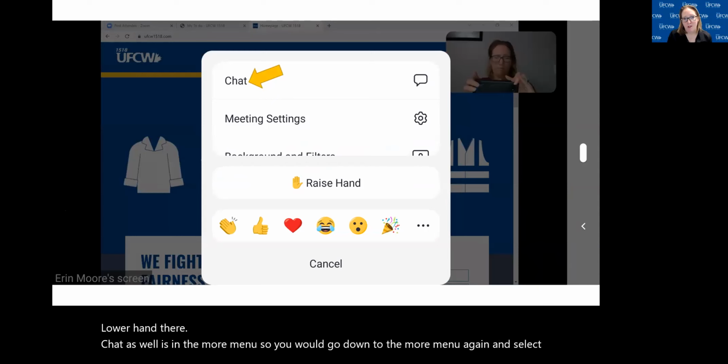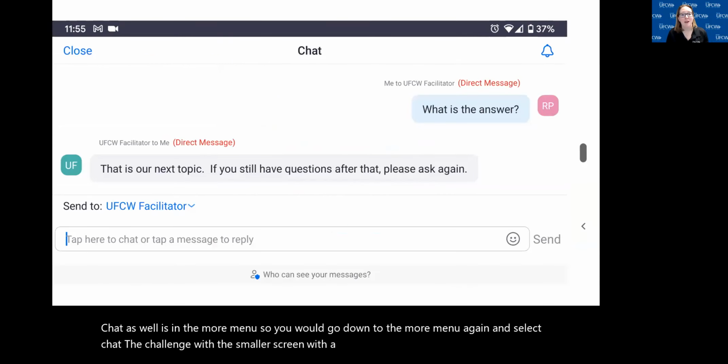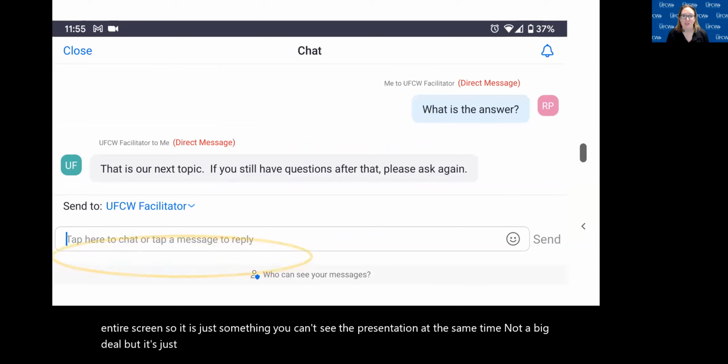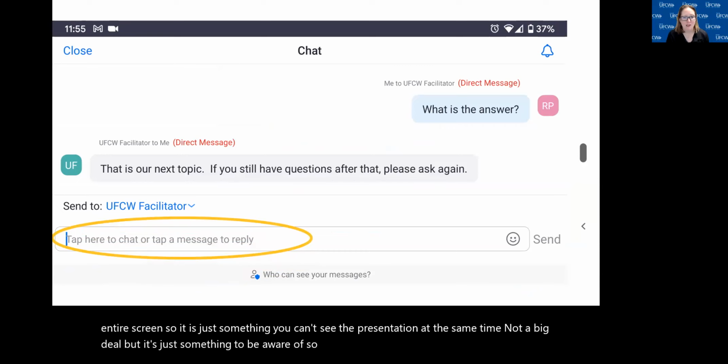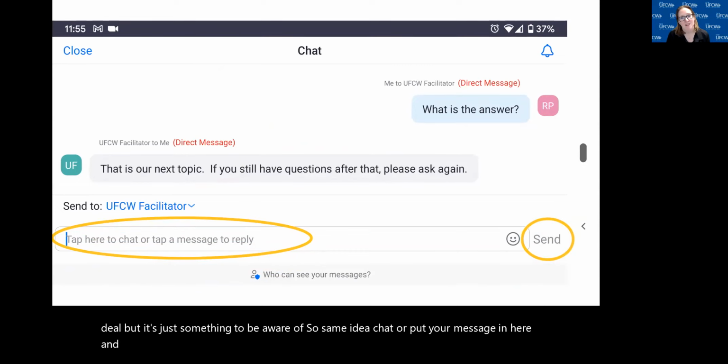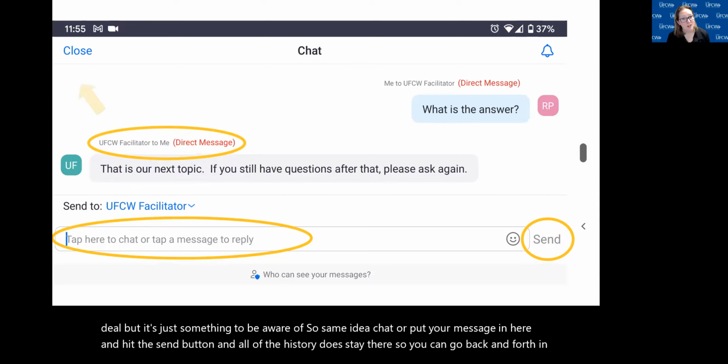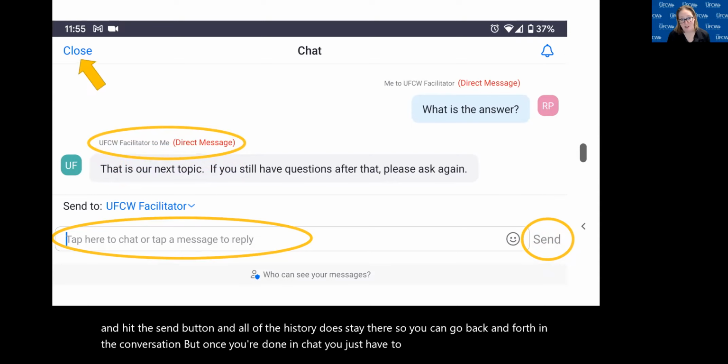The challenge with the smaller screen with a tablet or your phone is it takes over your entire screen. So it is just something you can't see the presentation at the same time. Not a big deal, but it's just something to be aware of. So same idea, chat or put your message in here and hit the send button, and all of the history does stay there. So you can go back and forth in the conversation. But once you're done in chat, you just have to hit close, which will send you back to the presentation again.